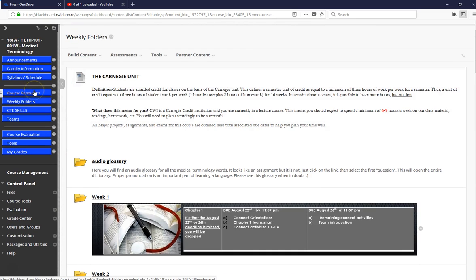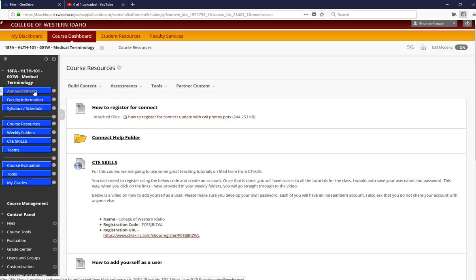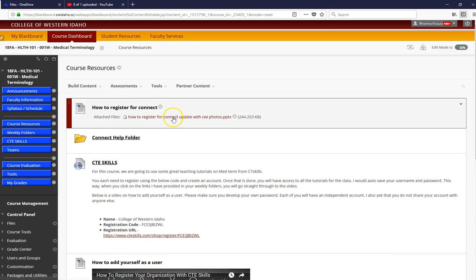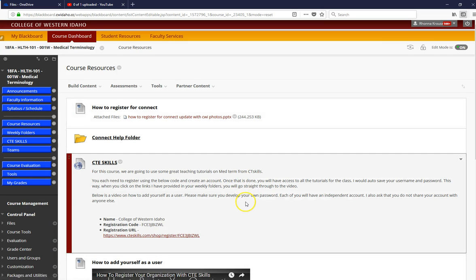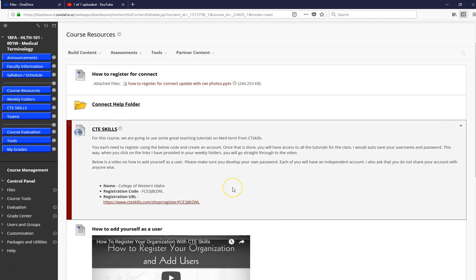The two things that you want to do right away. You want to register for Connect. All you need to do is log into one assignment, and here are the directions on how. It's a piece of cake. Super simple. The next thing you want to do is register for CTE Skills.